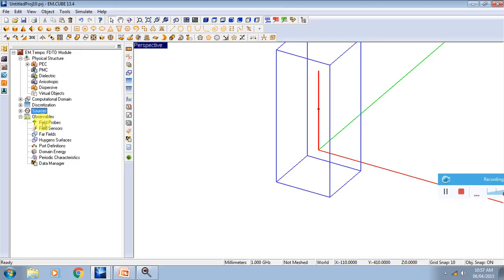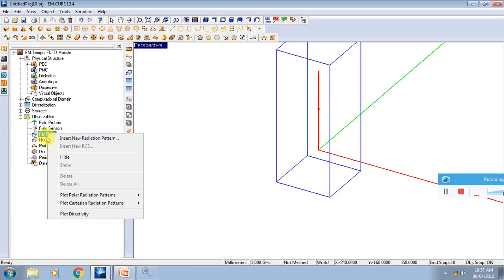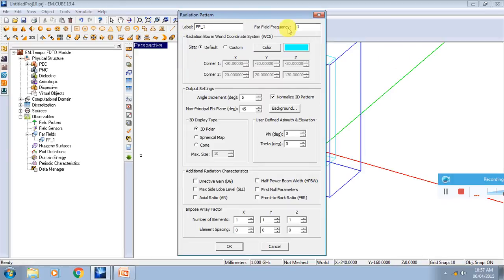So only the last step is observation. What observation do you want to make from this? Definitely I want to observe the far field. So right click on this, say insert parameter, insert radiation pattern. In the radiation pattern, moreover these windows are disabled. Increment is 5 degrees.